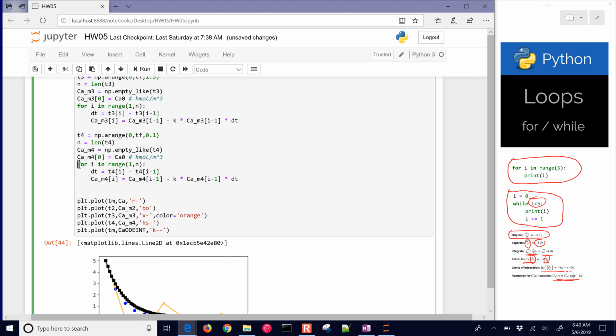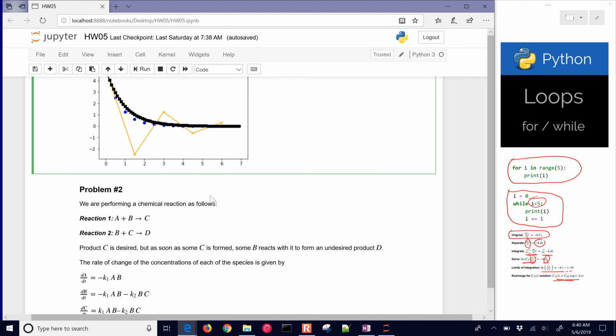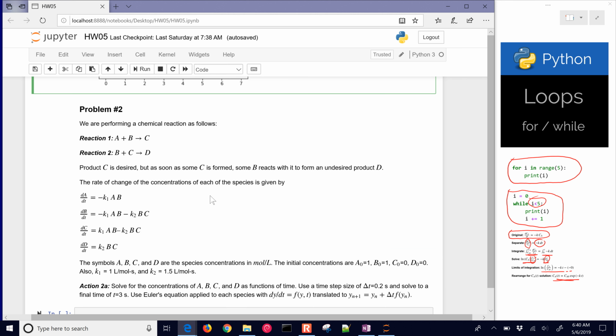Okay, so this is just an example of using a loop to solve a real problem. In this case, Euler's method to integrate an ODE. Okay, next problem we're going to do is going to be much more complicated. There are going to be 4 differential equations instead of just the one, and we're going to use loops to do that as well.